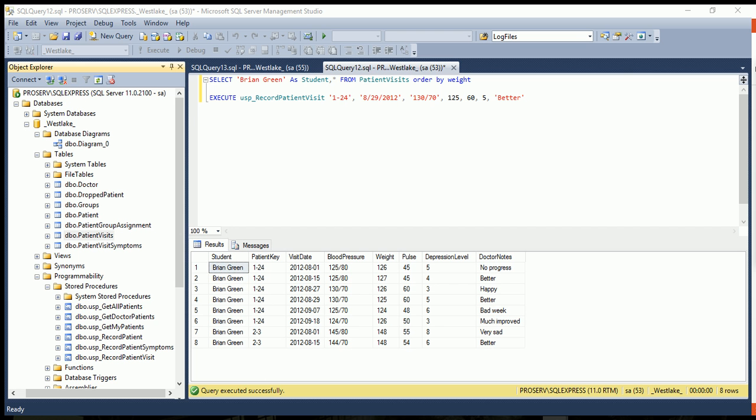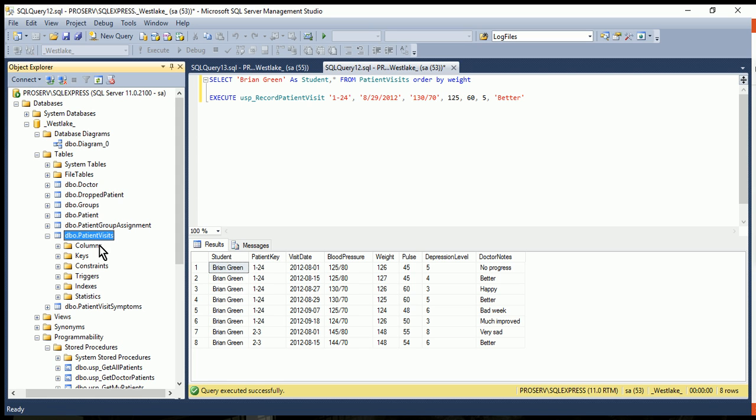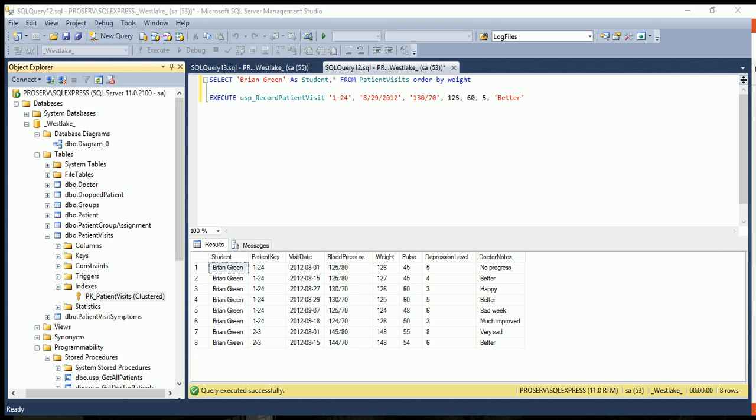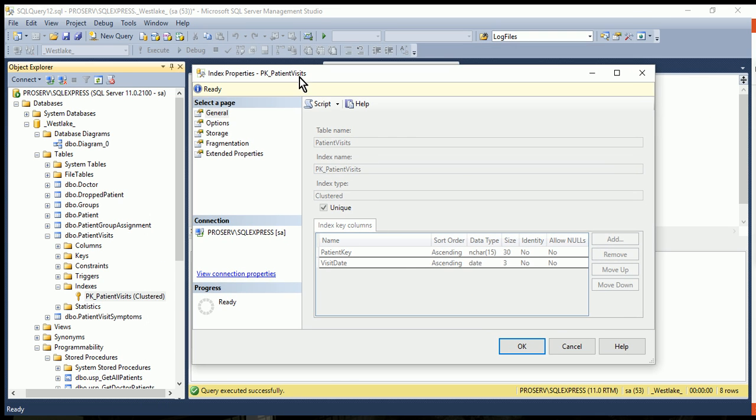So let's take a look at the indexes for patient visits. I'm going to open up the patient visit table on the left-hand side over here, and we're going to open up indexes. So you can see this first index, PK_patient_visits, which is a clustered index. So that's the kind that's going to reorder the records in our table. That's created automatically. If you right-click on it, you could certainly take a look at it, and you could edit it if you wanted to. But when you created the table and you made the primary key, it automatically created this clustered index.